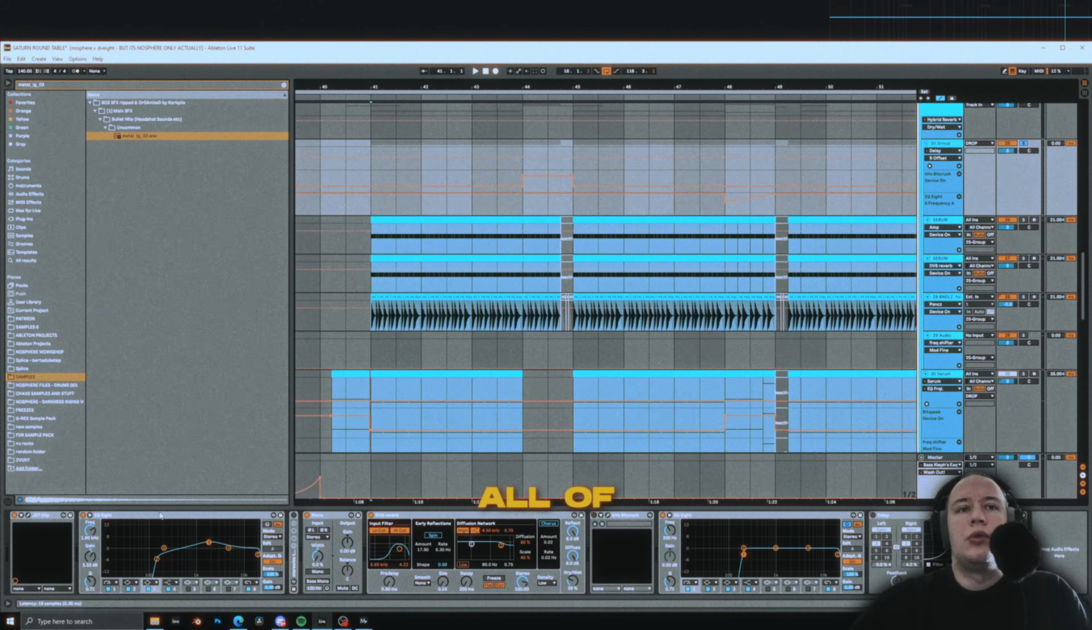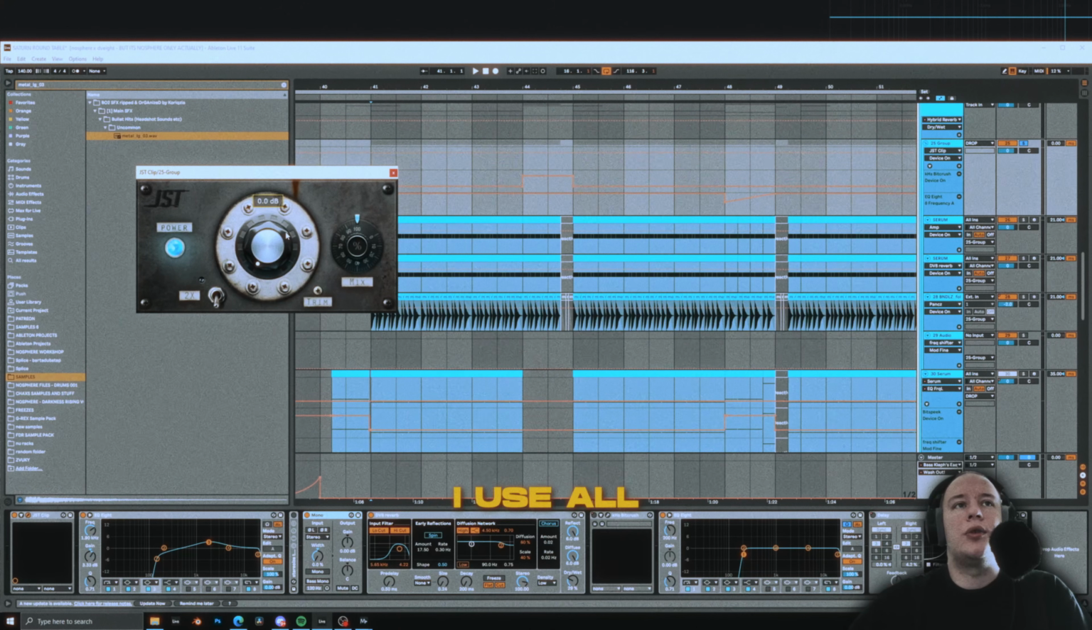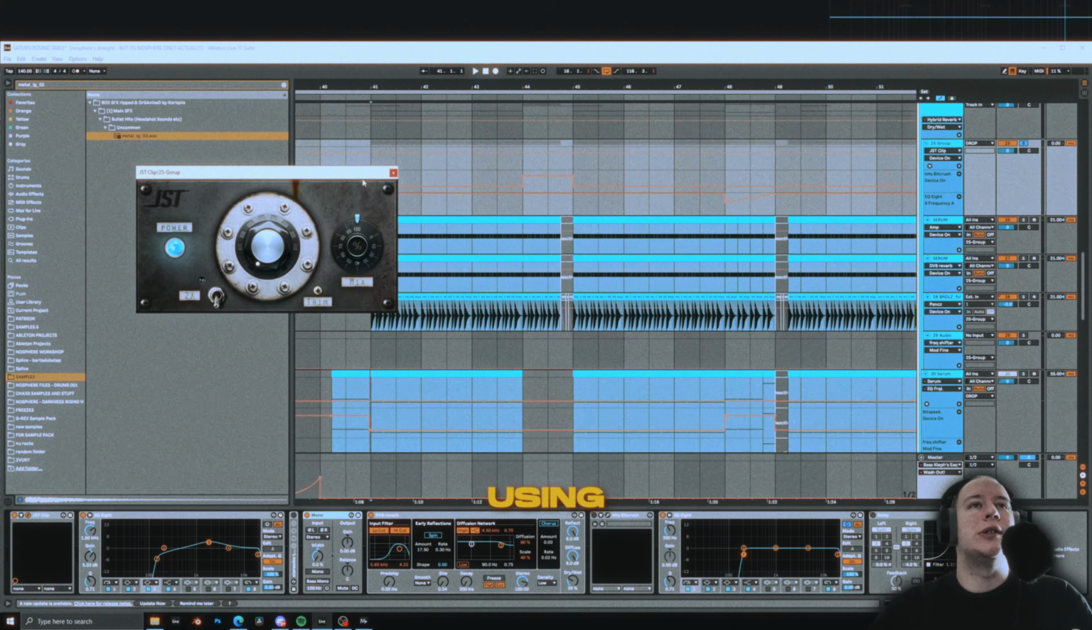Then I grouped all of this together and I used a clipper. I use all kinds of clippers. Don't let this confuse you. There's really no point in using this many clippers.